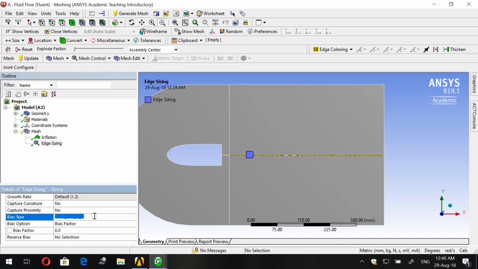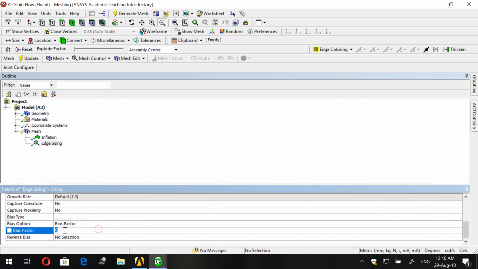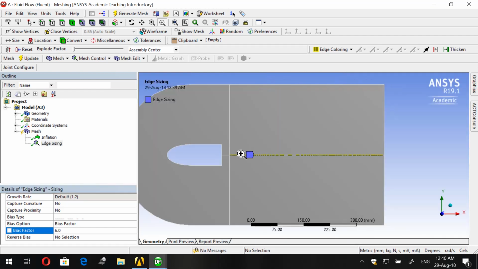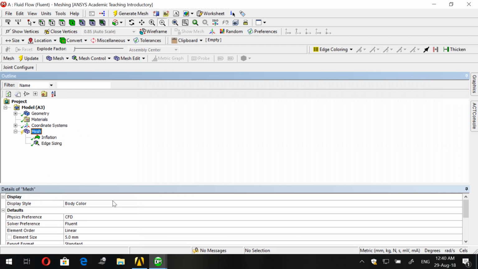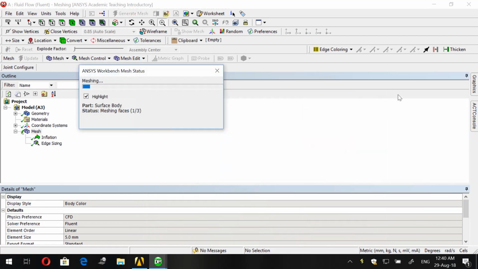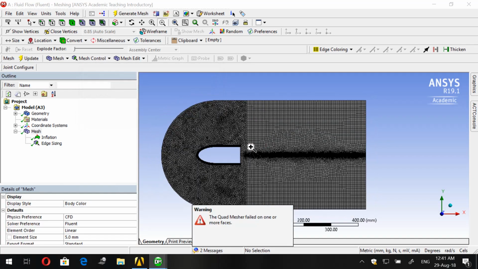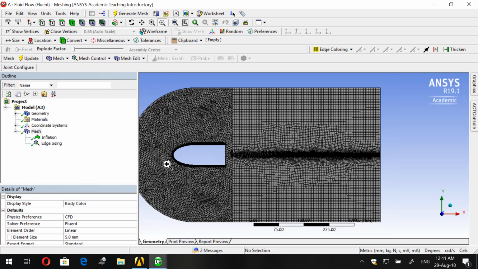In case it's not like this, you try the next one, and you will see when you put the bias factor and press enter, you will see where the more elements are assigned to which side. For this, I think it's enough, and for the mesh we chose 5 millimeters, and let's see if it will satisfy us. It's okay. Now this satisfies me. It looks pretty good.